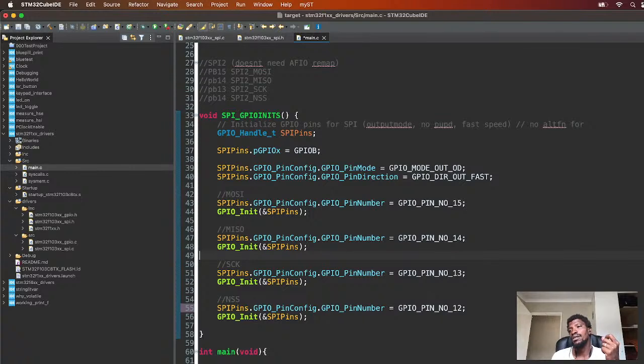So okay, let's initialize SPI2. Void SPI2 init. So now we initialize the peripheral itself.